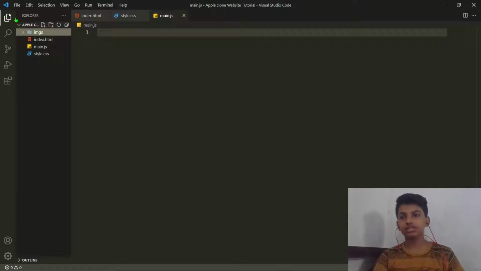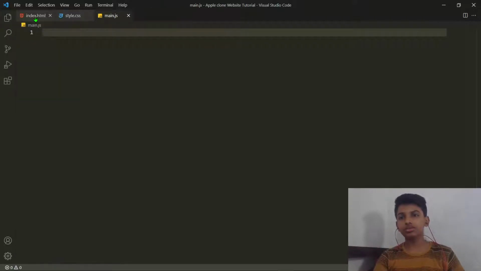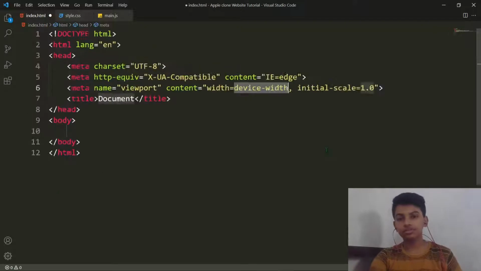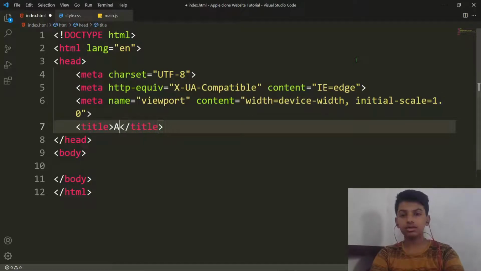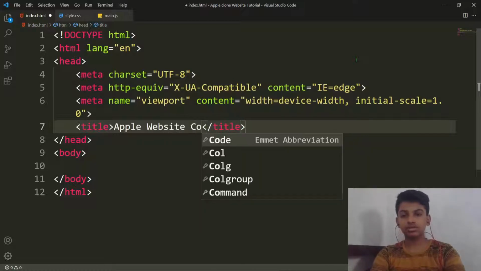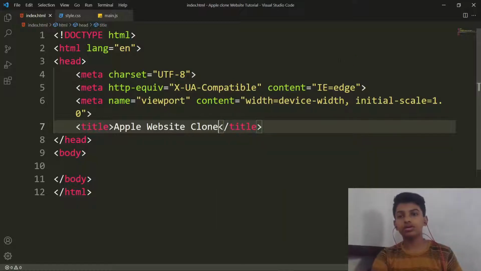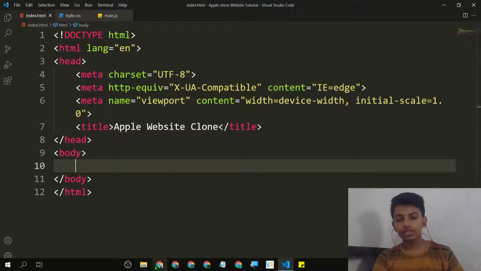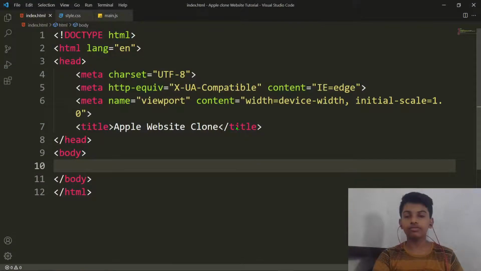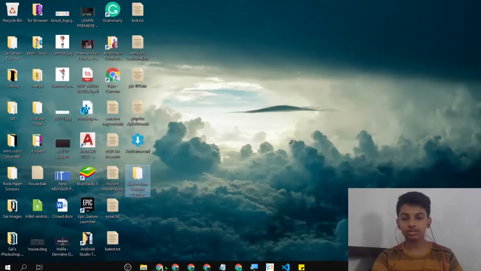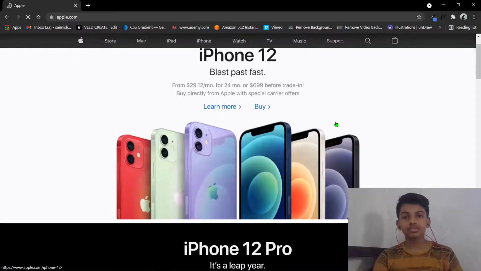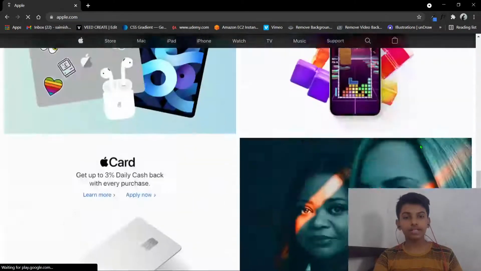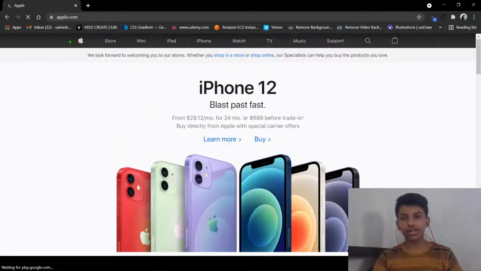I'll close this welcome screen, and I'll close this explorer also. And here in HTML, let's first put the boilerplate template. I'll zoom in. Let's set the title: Apple website clone. Now before making this, we need to know how the real Apple website looks. So for that I'm going to open the apple.com website. Now you can see the Apple website has been loaded, and it looks pretty cool, right?